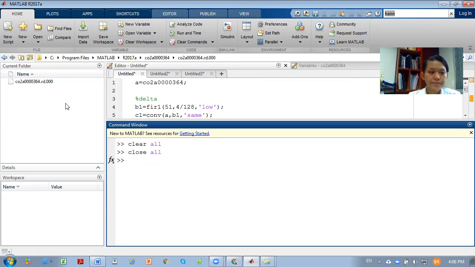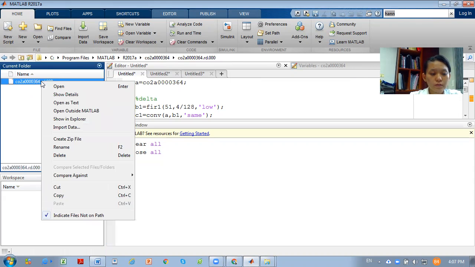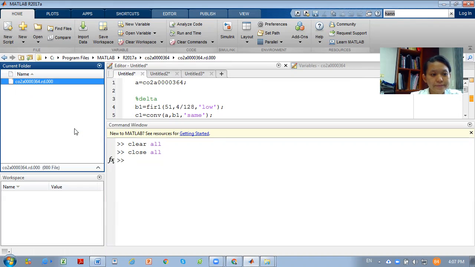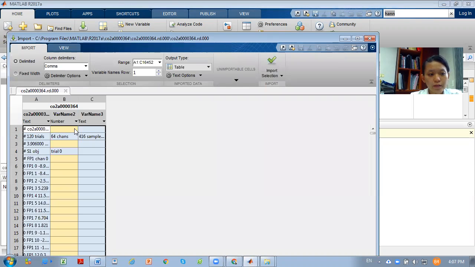Okay, enter. So we can see this is our current folder location. This is the signal that we want. So first, we right click, import data. When we import, it comes on this one.